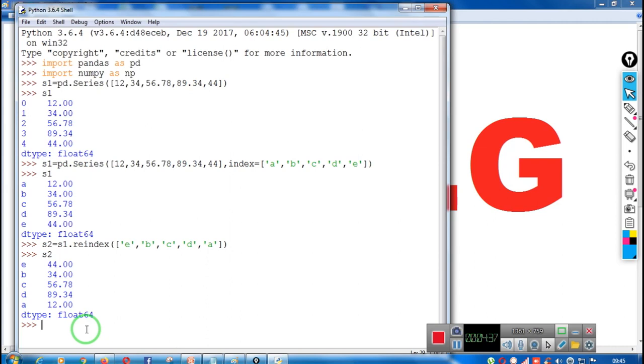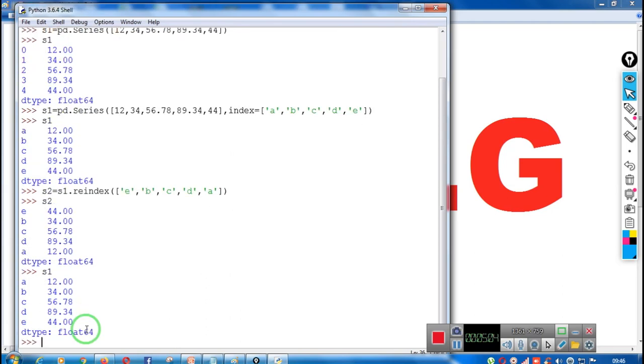Now with the help of reindex, you can change the order of the row labels, but suppose you want to change their name. I want the name of a to be changed to 1, b to be changed to 2. So if you want to change the name of the row labels, for that we will be using rename function. So if I want to create, suppose this is my S1 series object, I want in that instead of a, 1 should be displayed, instead of c, 2 should be displayed.